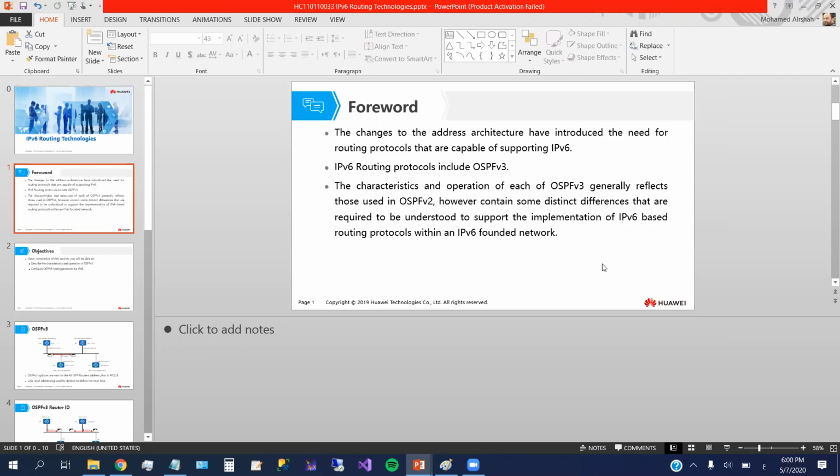Before this, we have already taken OSPF version 2, which supports IPv4. OSPF version 3 is somehow similar to OSPF version 2, with some differences. Today, I'm going to explain how version 3 is different from version 2, what the differences are, and how we can deal with them.